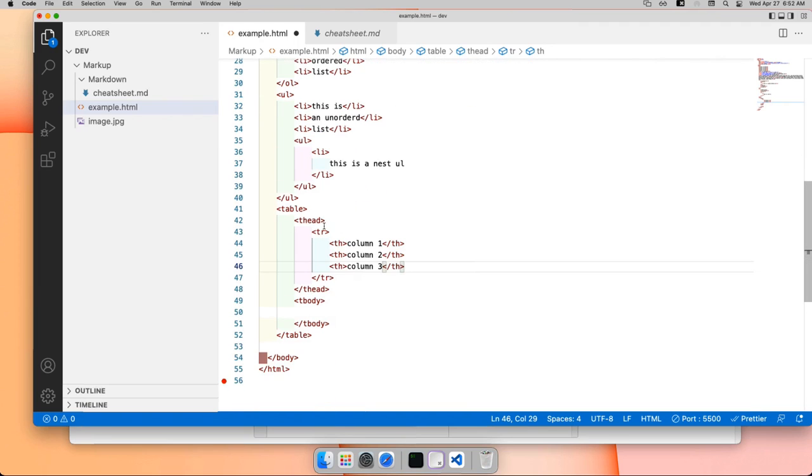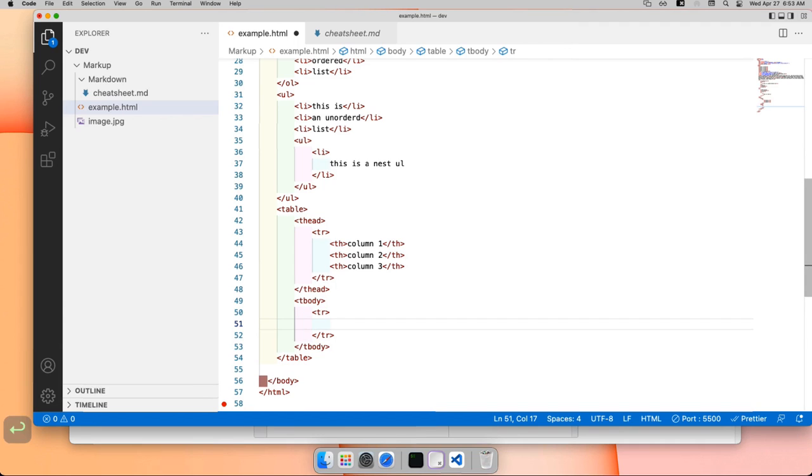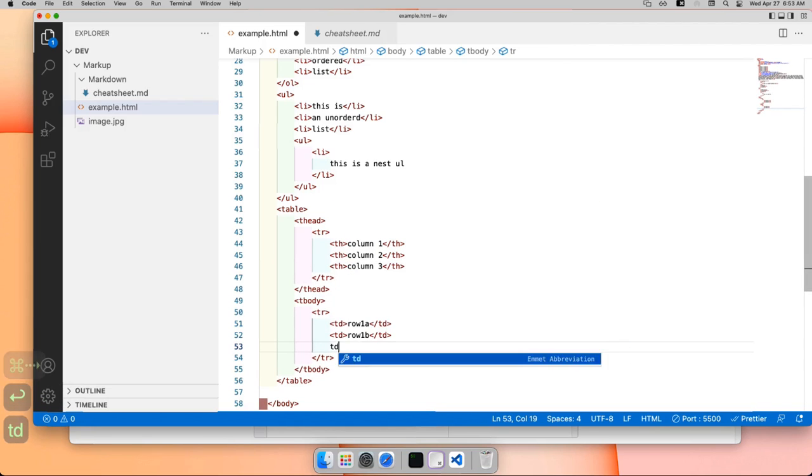Okay, so now we have created a basic table that has a head and 3 columns inside of the first row. Now we have to give it data, otherwise it wouldn't be a table, it'd just be a row. So the way we're going to do this is add another table row, TR, inside of the T body. Inside of that, we're going to give it table data. So the first one is going to be row 1A, TD row 1B, TD row 1C.